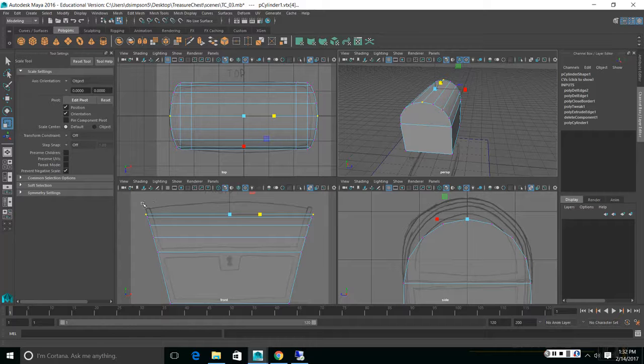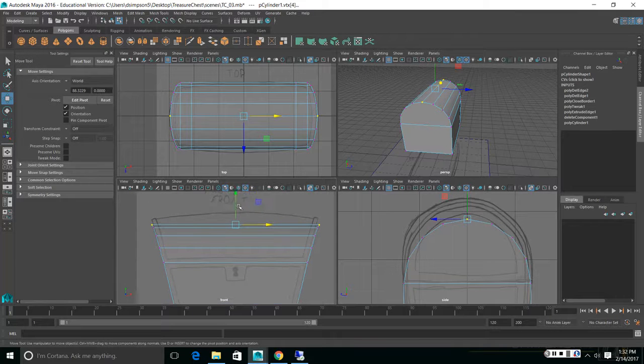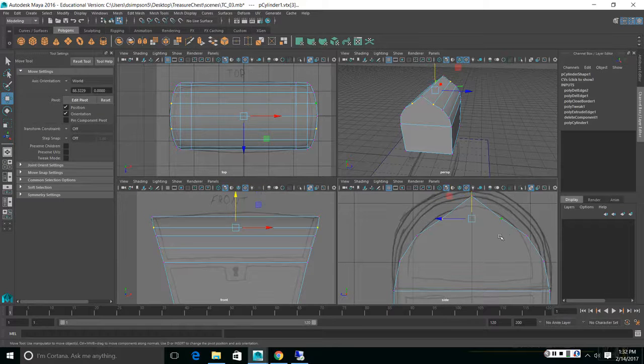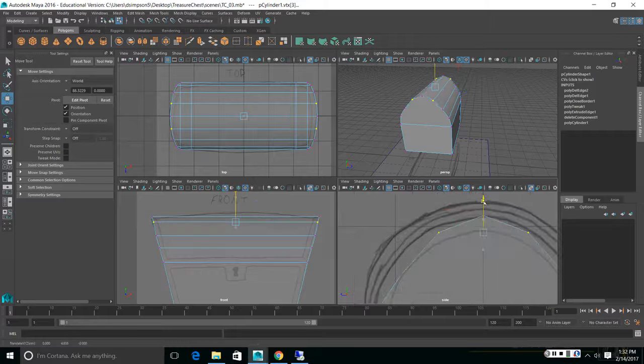Okay. So I'm going to go ahead and do this. And I can do it in my different viewports. And really, I'm trying to line it up right here. Okay, that looks pretty good. I'm actually lining it up to this line right here.